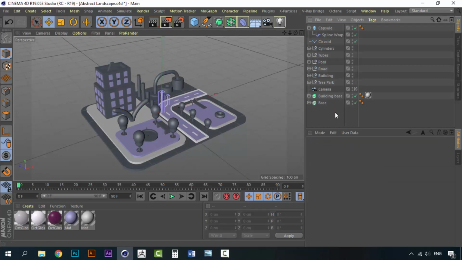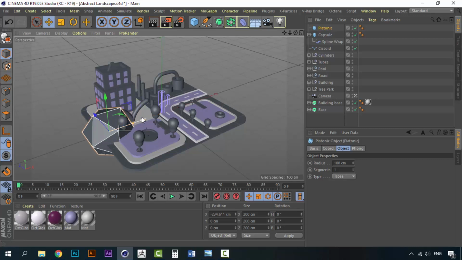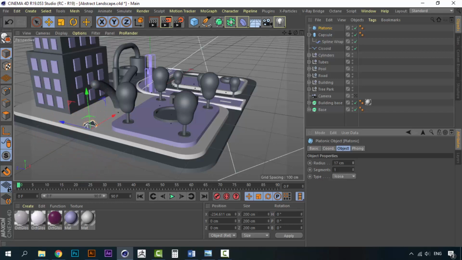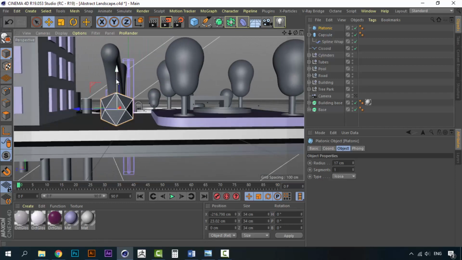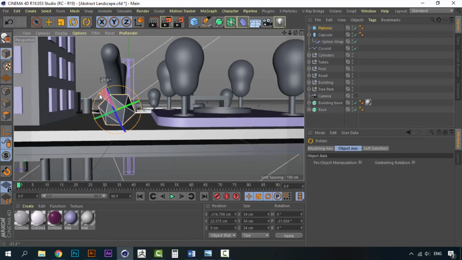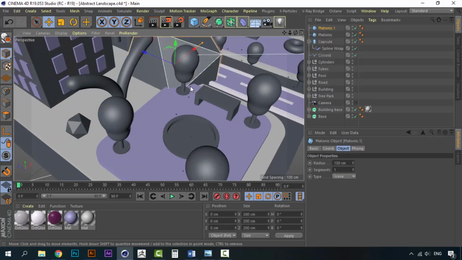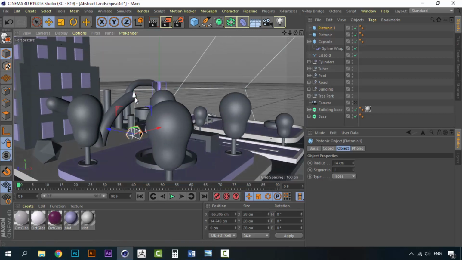Now the final touch is to create some platonic here. I'm going to create one platonic, and this of course will be super random. Decrease the radius, doesn't have to be exact, you just have to create some objects and place them. Make sure they are touching the floor. Alright. Now create another one. Maybe smaller, this one. And place it here.